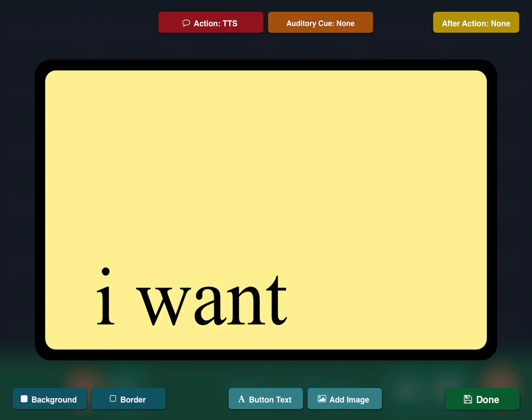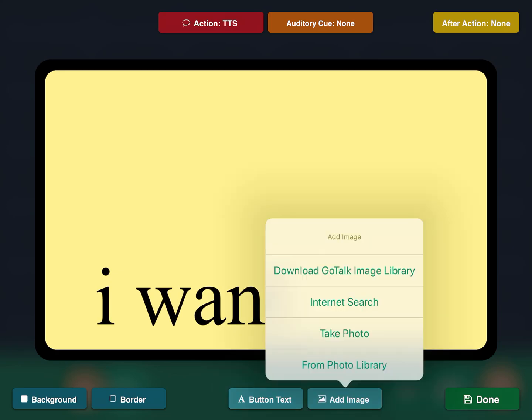Next, we're going to add an image. I select Add Image at the bottom of the page. Here it takes me to either the GoTalk library, an image search. You can take a picture with your camera, or if you've already taken pictures and they're in your photo library, you can access that as well. For today's sake, I am going to use image search. I have found this extremely helpful because it does use the digital pictures and it comes quickly.